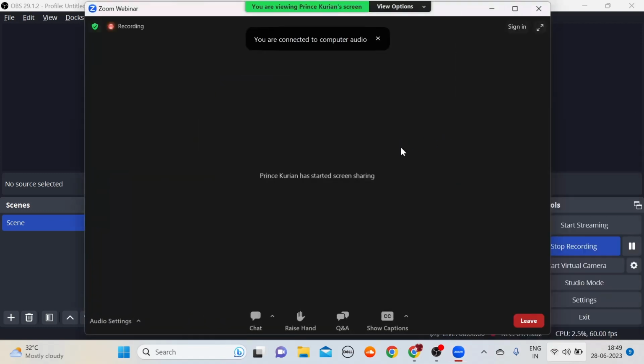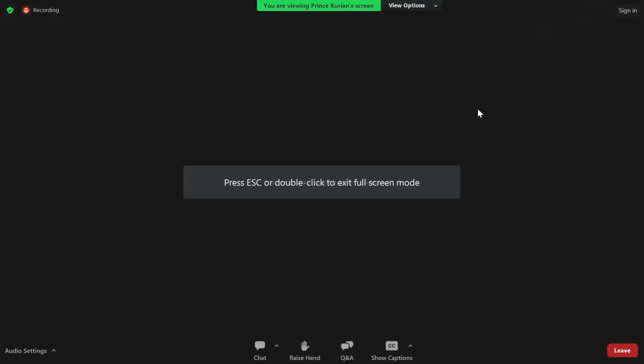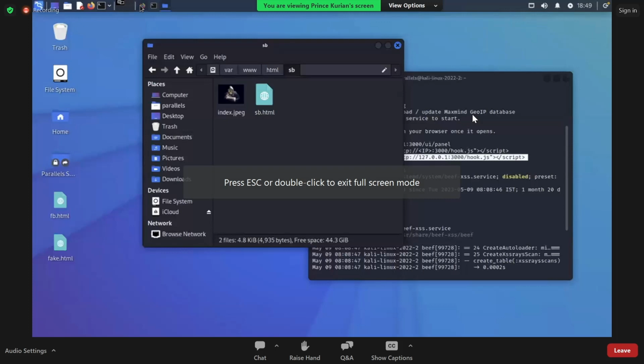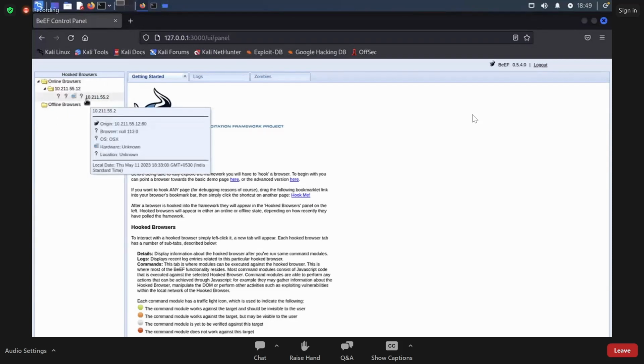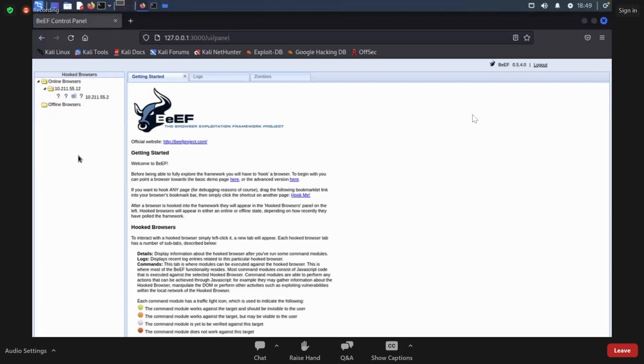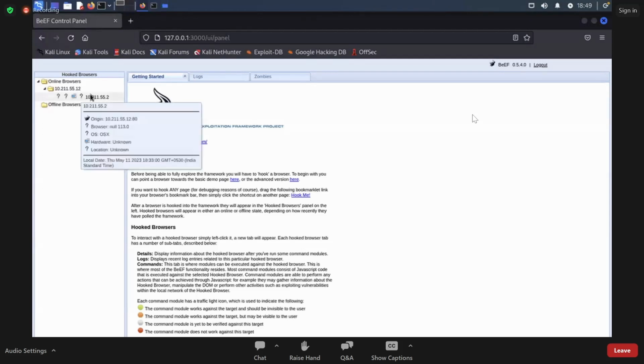Recording in progress. Now come back to our BeEF. Here you are able to see in the online browser tab, somebody clicked my link. This is the attacker side. On the attacker side, we got the information that somebody accessed my website. I got the information.